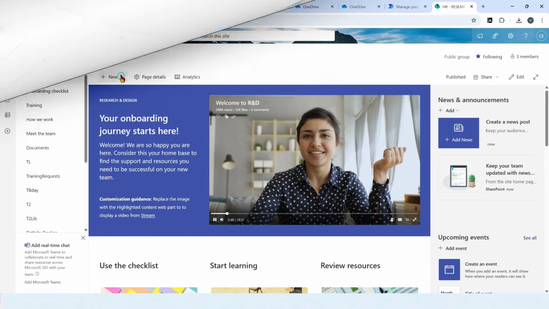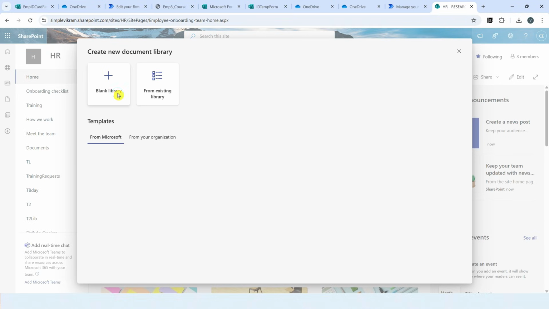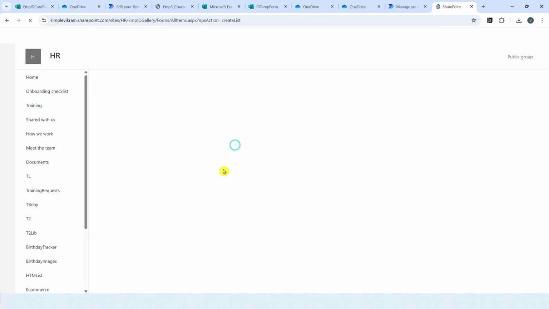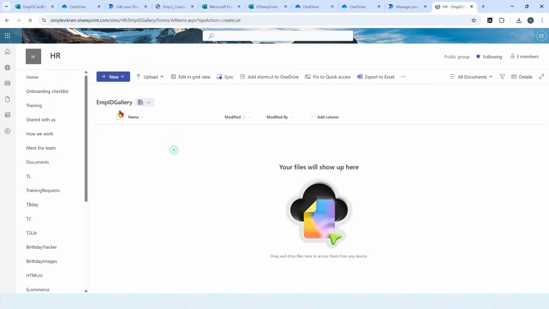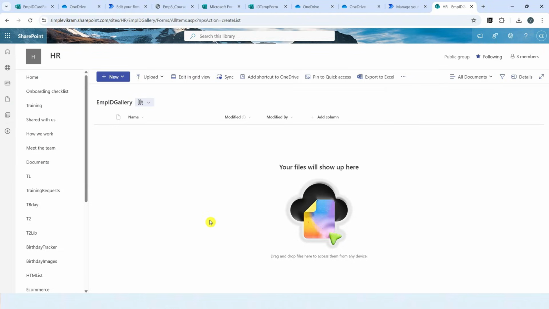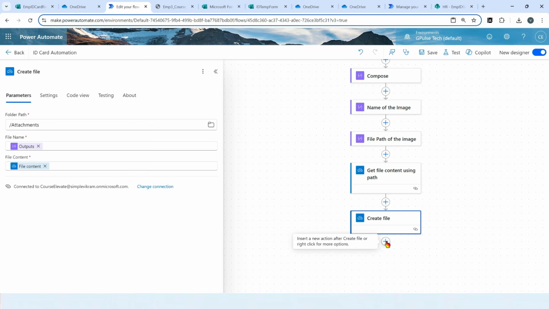Okay. So let's create one document library. So we will upload the template, blank library. So let's say employee ID gallery. Okay. Click create. So we got it, employee ID gallery. So now let's upload the template. Click on files. In the download folder, employee ID card template. Okay. So just upload the template to this gallery. Okay. It's uploaded.